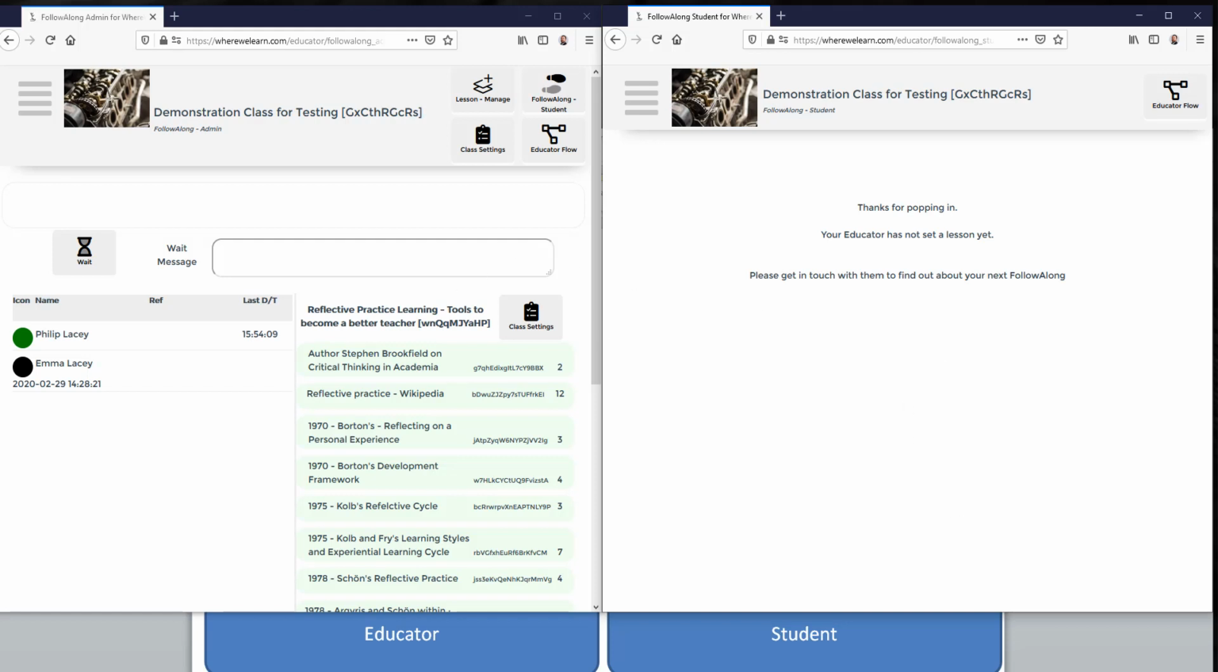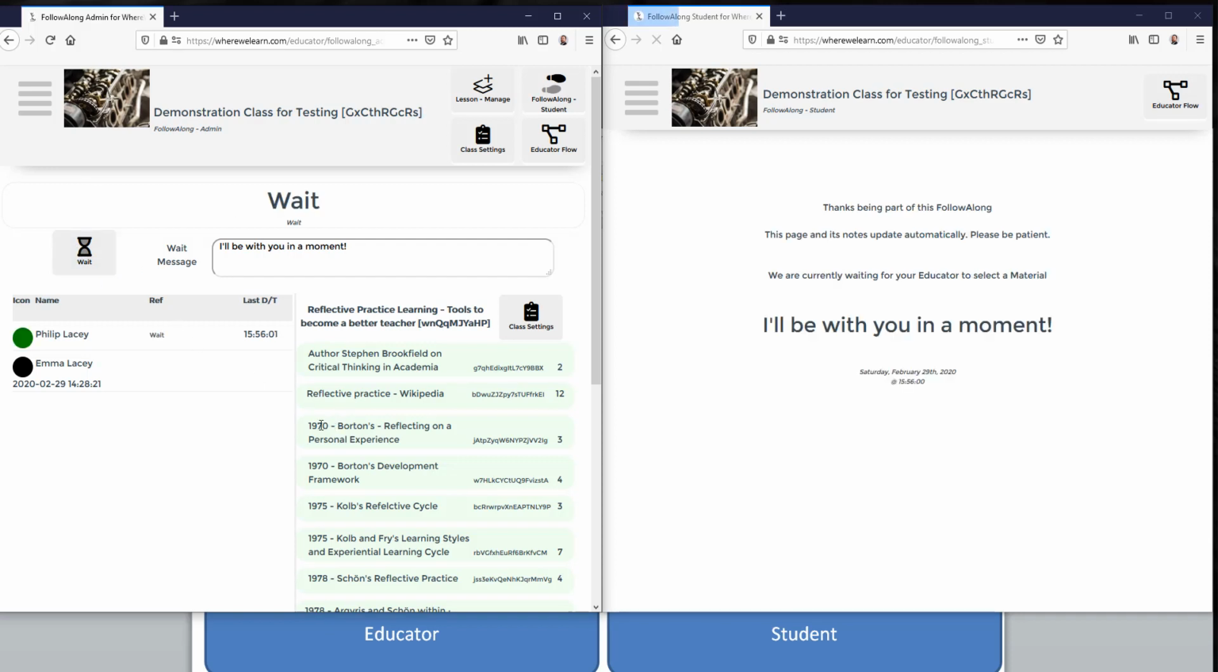The admin screen pictured here on the left is in real time sending to all of the students updates. Let's send to our students a quick message to let them know we'll be there in a moment. These messages will appear to all the students logged into your FollowAlong. You can update and change in real time as often as you need.